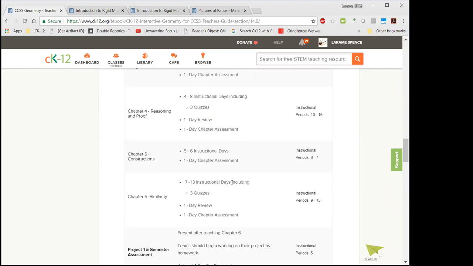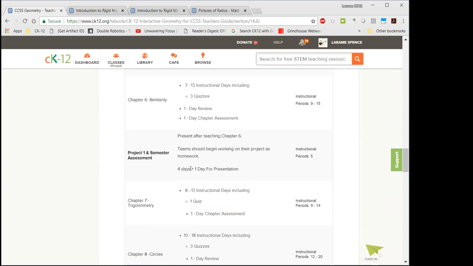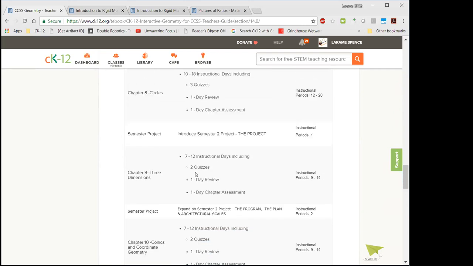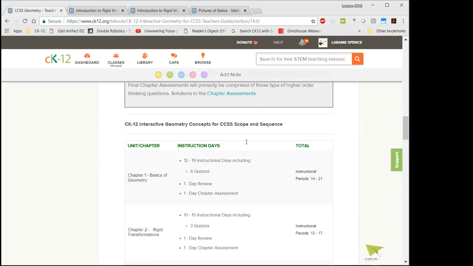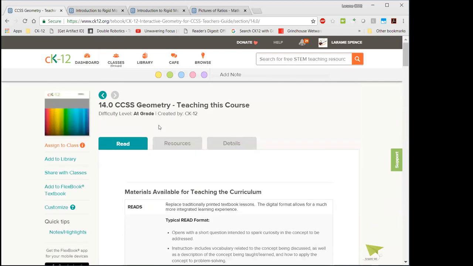This has, again, that same overview, and you'll see in the overview and in the overall scope and sequence that there are sections here that talk about the projects for this class. Now, what I wanted to show you here, go back up to the table of contents.